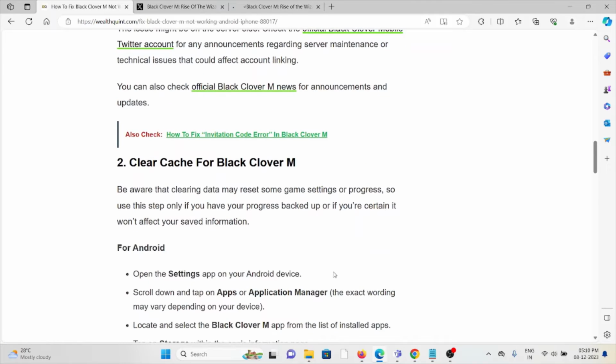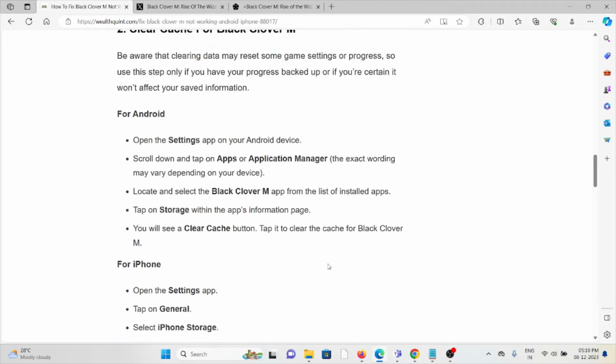The second method is clear caches for the Black Clover M. Be aware that clearing the data may reset some game settings or the progress. So use this step only if your progress is backed up or if you are certain it won't affect your saved information.